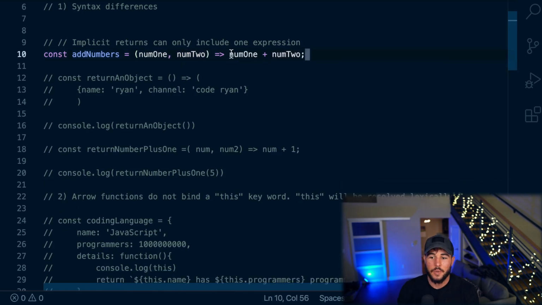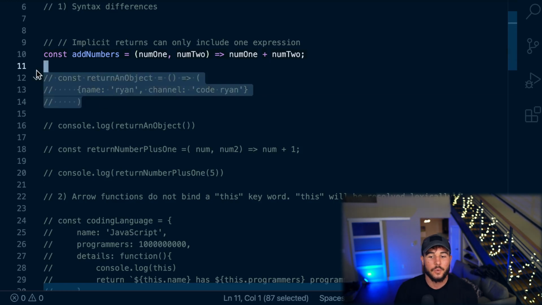And JavaScript will effectively place a return statement there to return that single expression. But remember, it can only be a single expression. You cannot implicitly return and then try to use an if statement or some conditional or a for loop or something like that. You can only use an implicit return with a single expression. And if you want to return an object, you need to wrap parentheses around that object, and that will allow JavaScript to differentiate: are you returning an object here, or are you just creating the body of your arrow function?